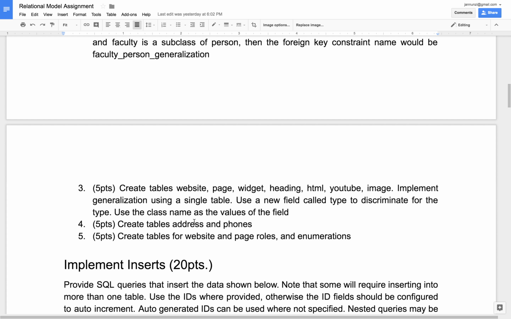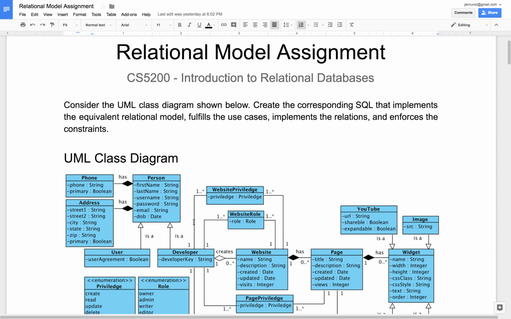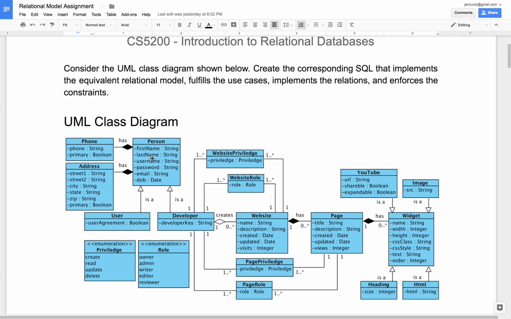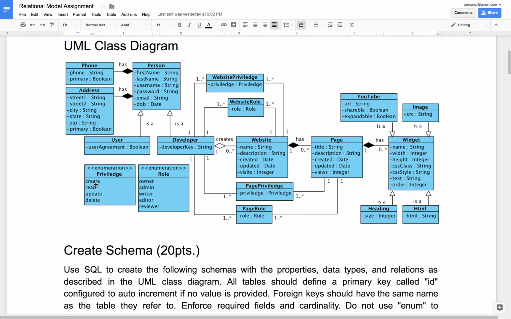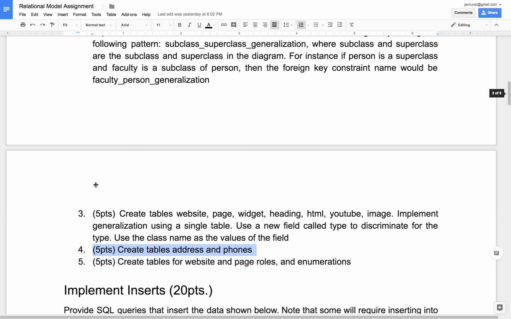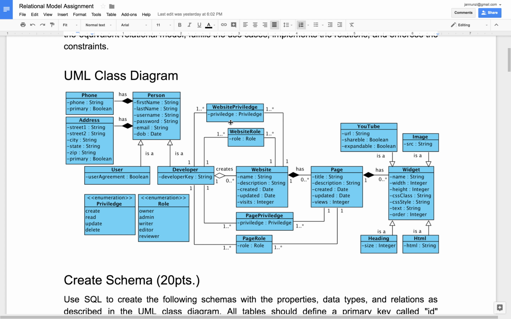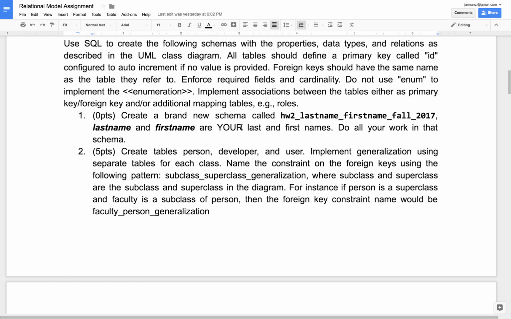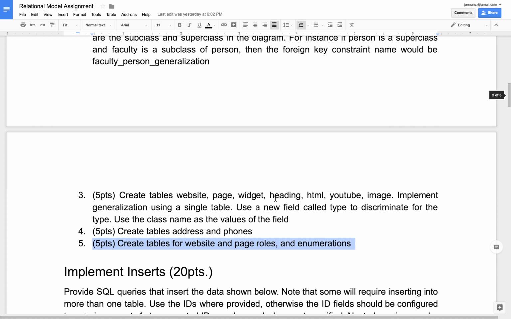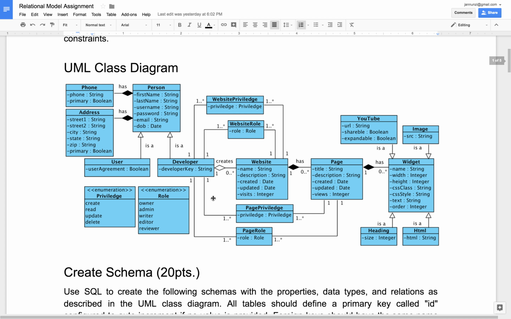And then create the address and phones tables over here, making sure that you use cascade delete. Making sure that if you delete the person, it also deletes the phones and the addresses. Be careful there. And finally, implement the relationships here for the website privileges and the roles. I don't know if I give you points for the enumerated data types. You'll also need to create the enumerated data types, but I don't believe I give you points for that.